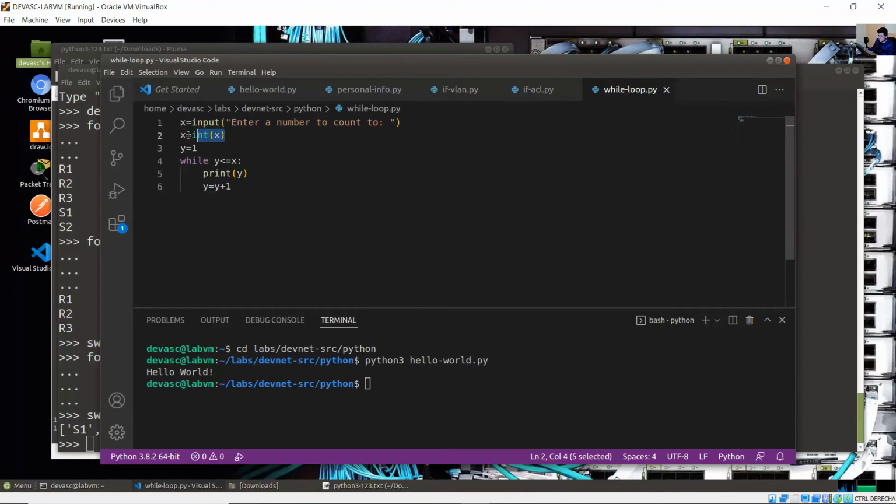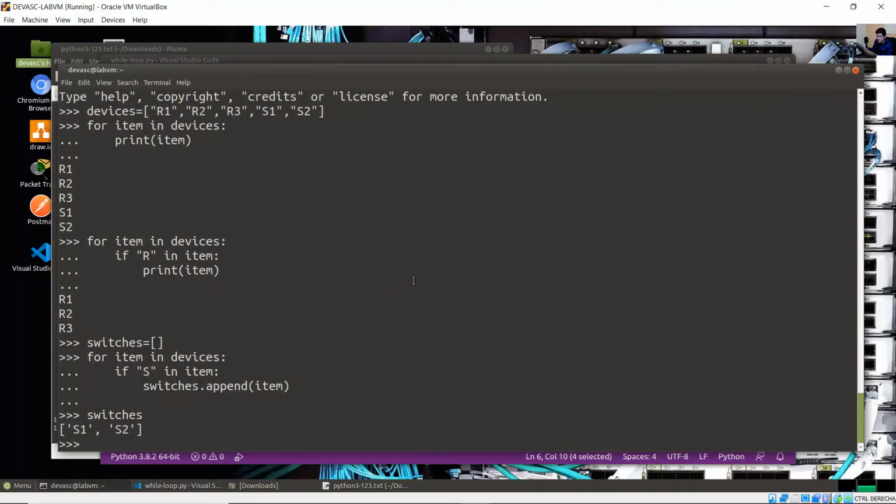Enter a number. Convert the string to integer. Y will be 1. While y is less than or equal to x, print y and increment on each iteration. Okay, and now run the program.